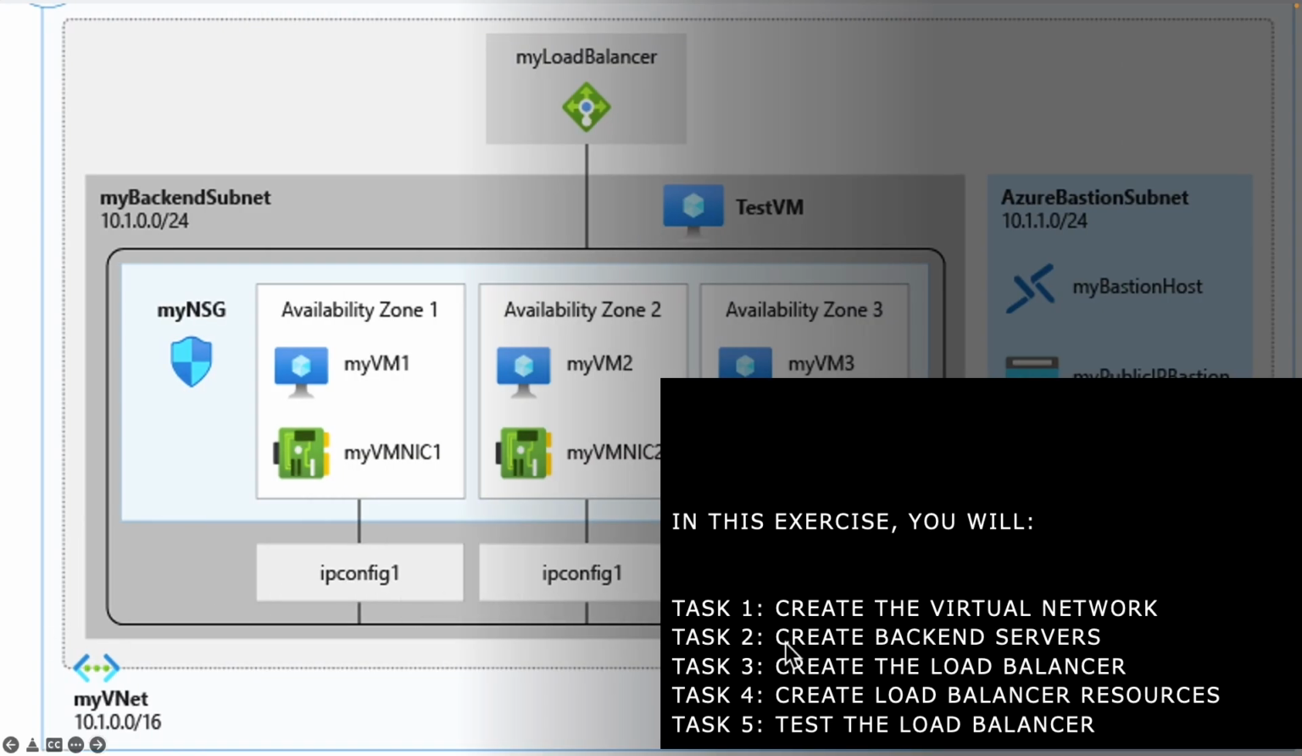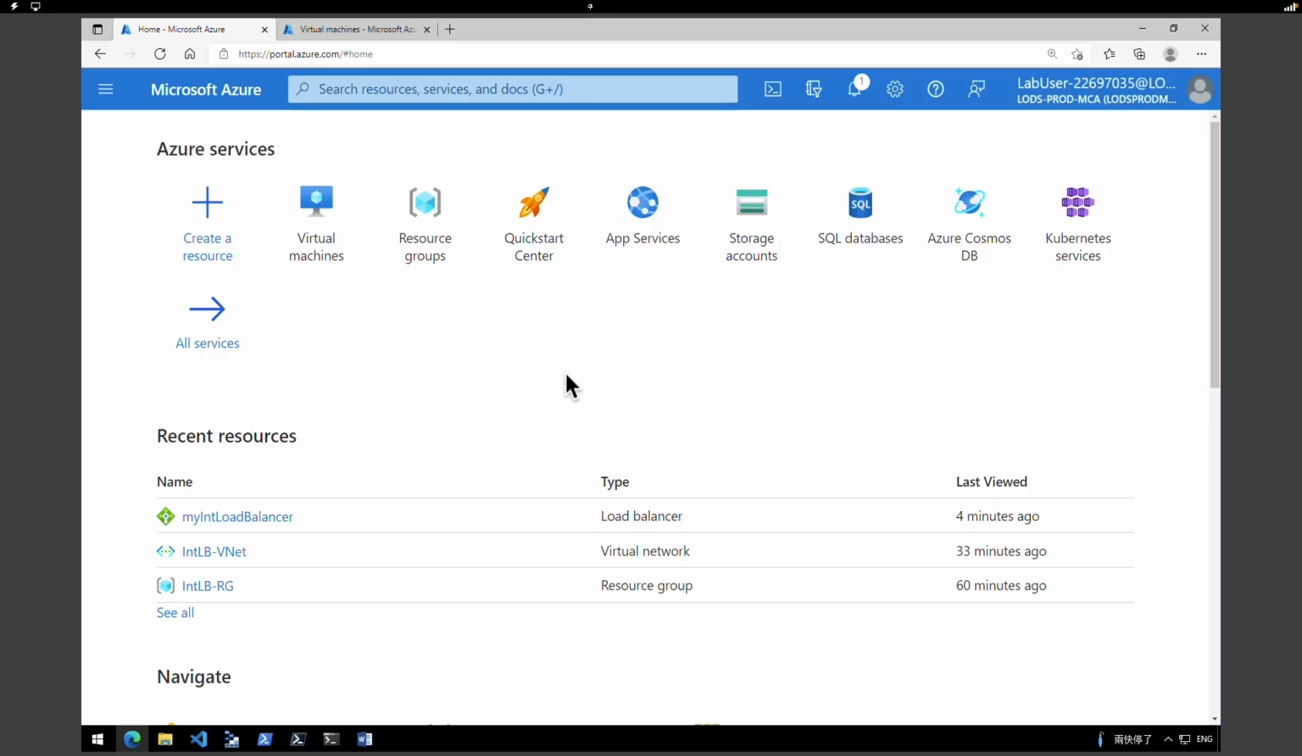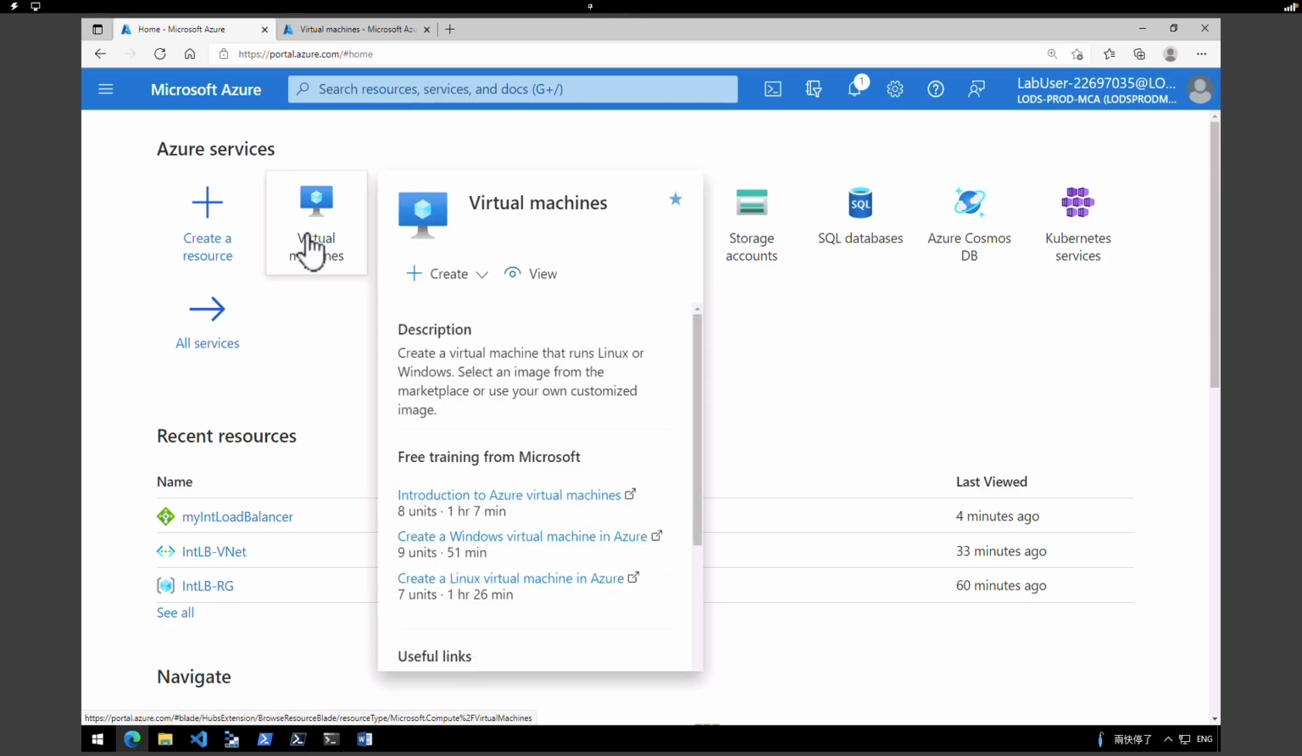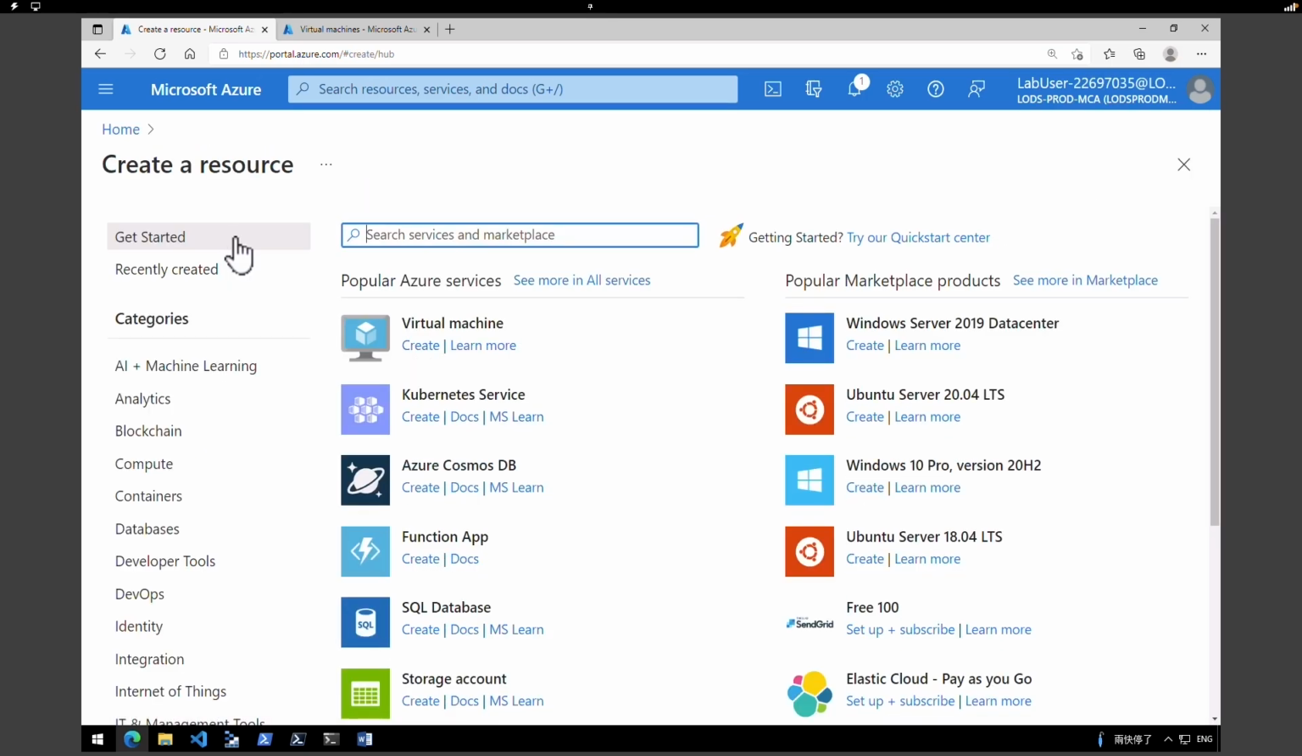So we completed the task of creating the backend server, we created the load balancer, and then we created all the load balancer resources like the health probe and a load balancer rule. Now in the next task, we are going to test the load balancer. Let's go and do that. To test the load balancer, the first step is to create a test virtual machine. So I'm going to go to Azure portal, click on go to resources, click on virtual machine, and create a virtual machine.